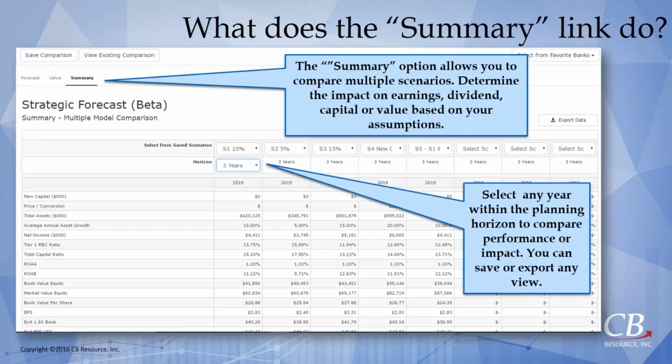And as far as the summary link goes, and I'll jump over and actually demo this for you, this one allows you to actually go in and pull down multiple scenarios, right? So you can label them scenario 1, 2, 3, and so forth, and actually indicate which year you want to look at. And it's going to show you kind of the composite of your forecast, right? So it's going to take a look at, did you raise new capital? If you did, what was the price or conversion rate? What your total assets are? Net income, all of your capital ratios. It's going to give you your ROA, ROE, book value equity, market value equity, and scenarios on value for each one of those scenarios, and you can just literally pull down any year you want to look at.